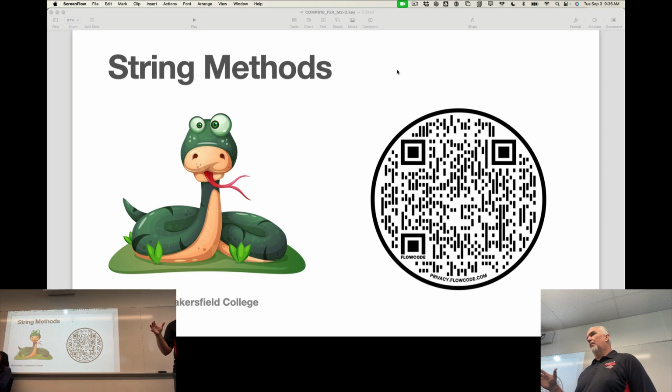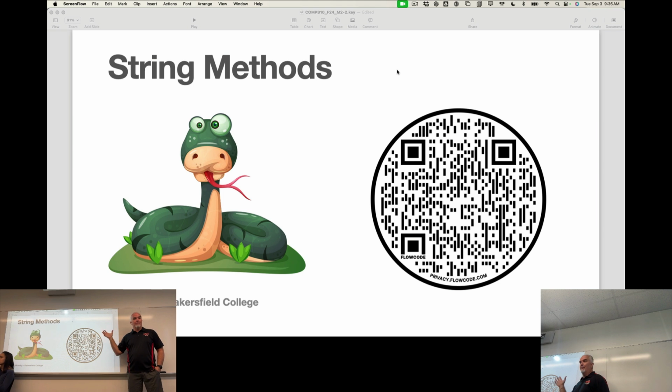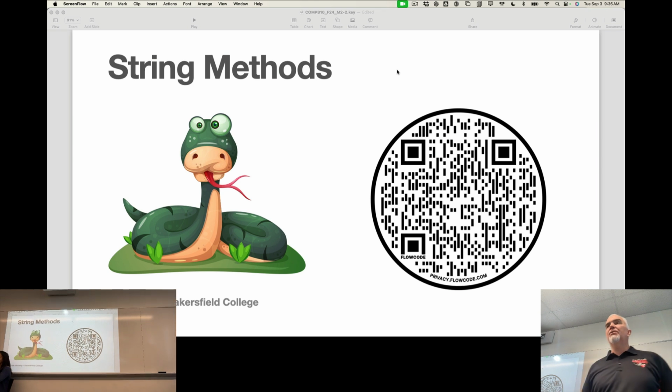We're going to do a lot of work with strings today. We're going to do a lot of things to strings today. And string methods are essentially functions that belong to strings. So you call a method on a string, and it either does something to the string or it returns something.